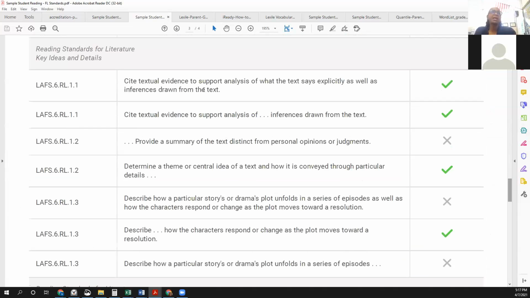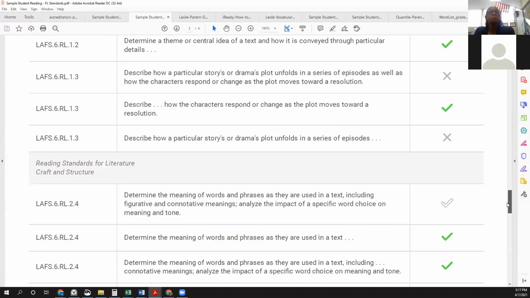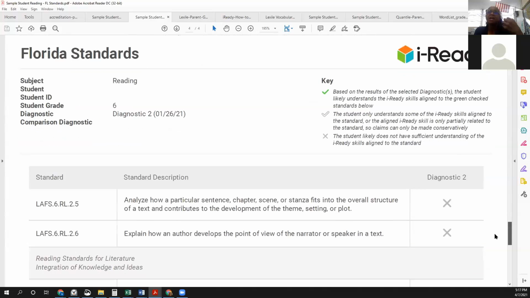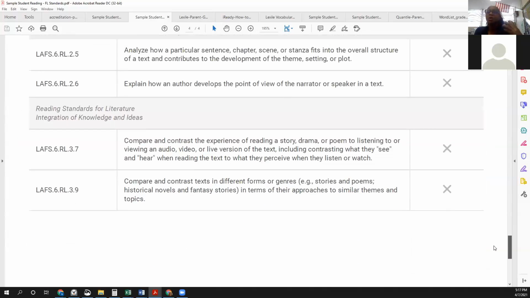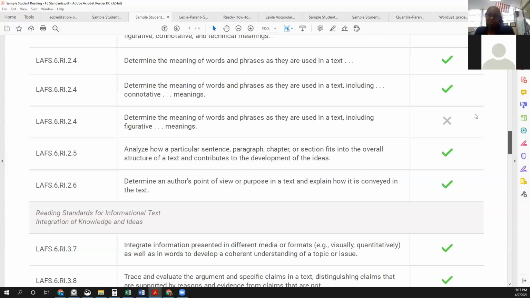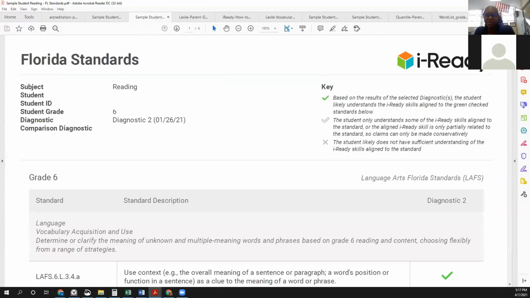But for each domain, you are able to see by standard what the kids have shown mastery of and where they're still working and developing. So we wanted to provide that to you as well.